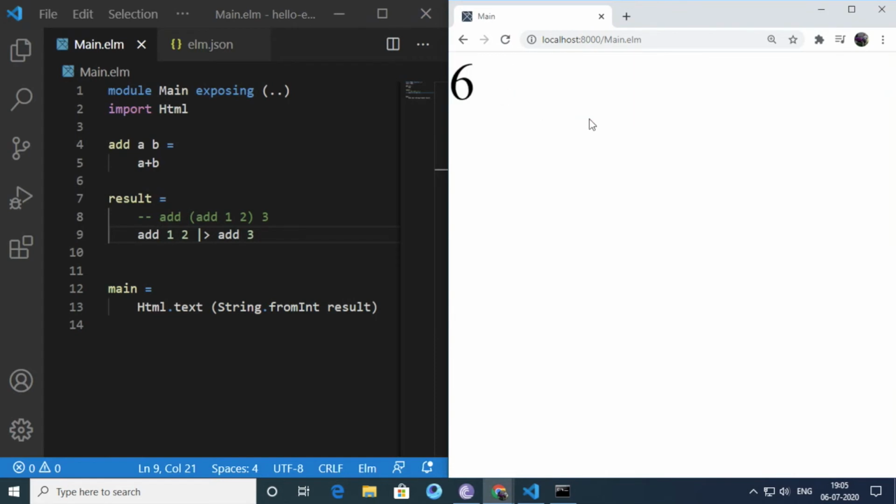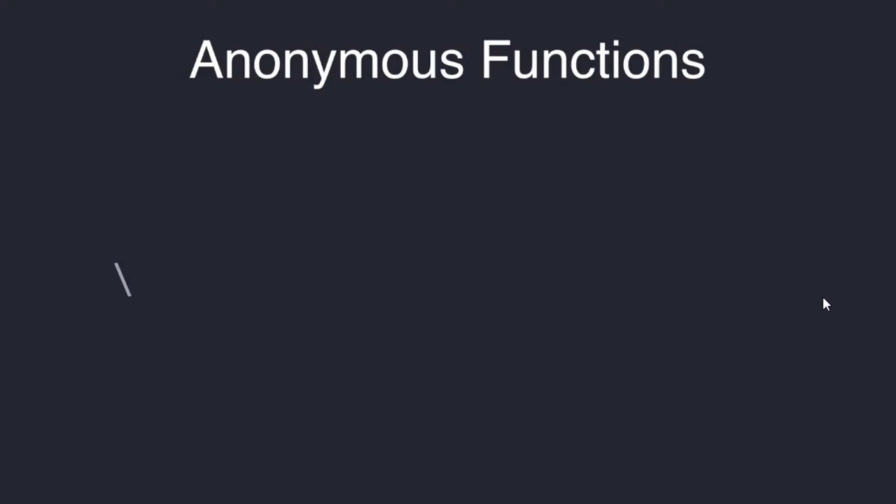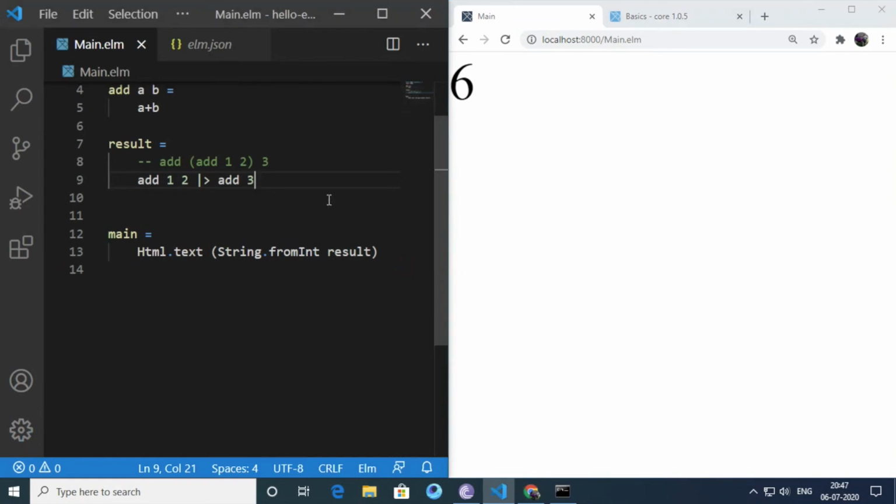Now let's talk about anonymous functions. Anonymous functions in JavaScript are slightly different from anonymous functions in ELM. There is some syntactical or logical difference between the JavaScript anonymous function and the ELM anonymous function. We define an anonymous function by giving a backslash followed by the parameter list, then an arrow, and then the body. Let's create an anonymous function that returns true if the number passed into it is evenly divisible by 2.